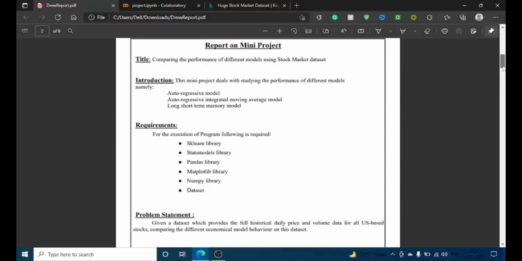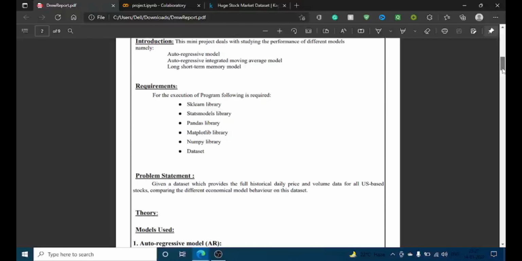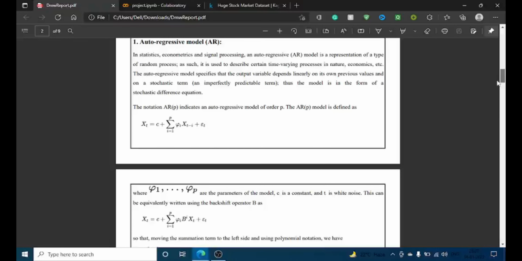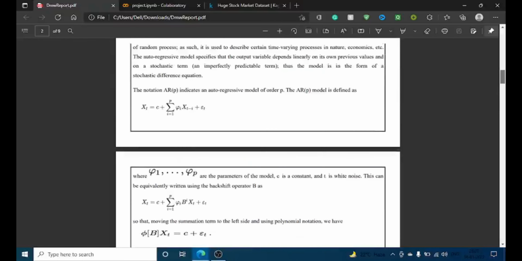So this is our report of the mini project. Here are the libraries, I will explain them in brief later in the video. So this is the AR model, which is our first model.